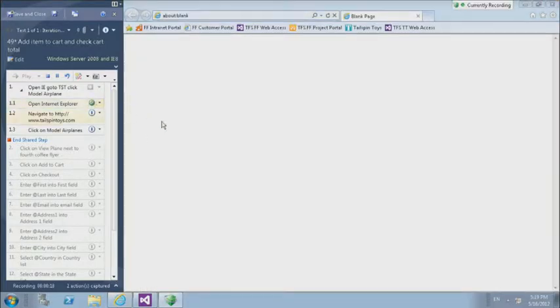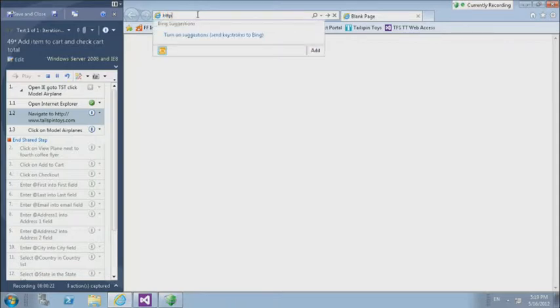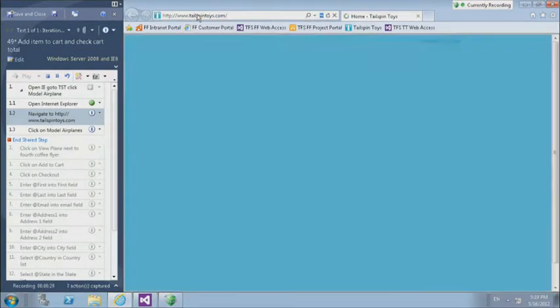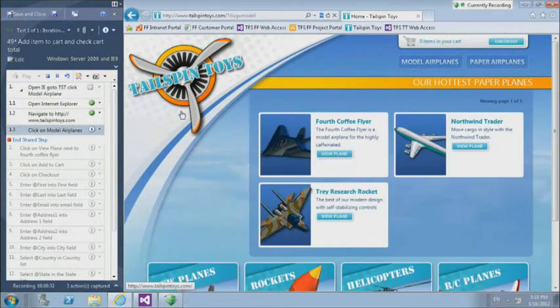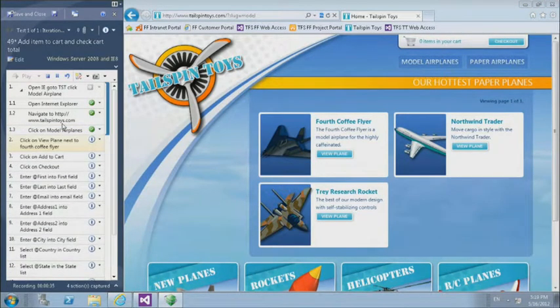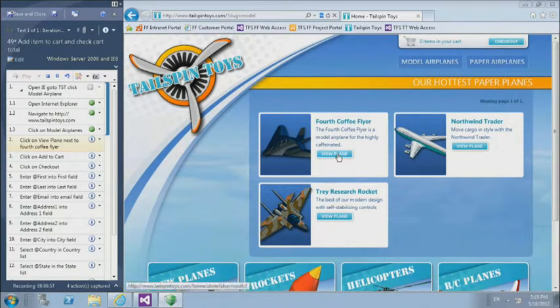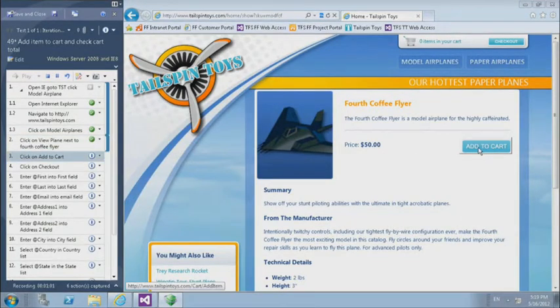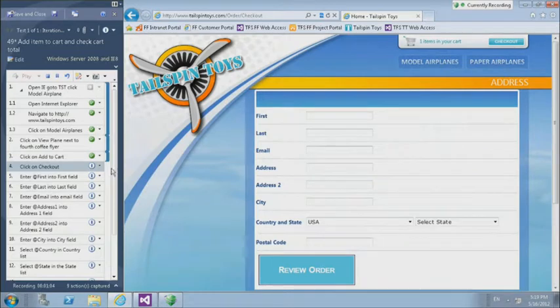Open the browser, navigate to that URL, click on Model Airplanes, and now I'll end the shared step. So that action recording is now bound to the shared step itself. Any time in the future that I use that action recording, I can simply click play, and it's going to fast forward, let's be clear, through those steps for me. Now I'm back in its container, the rest of the test case. So I'll go ahead and view plane, and I'll walk through and recreate the action recording that I did before.